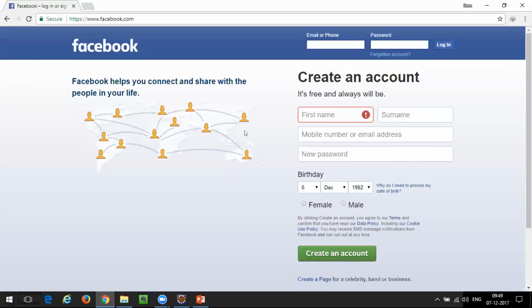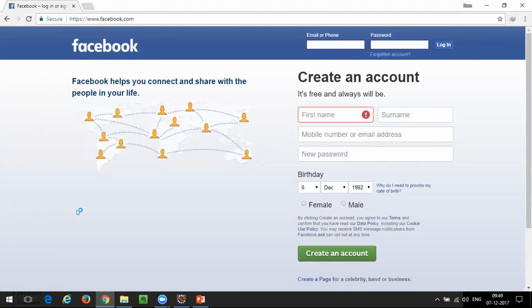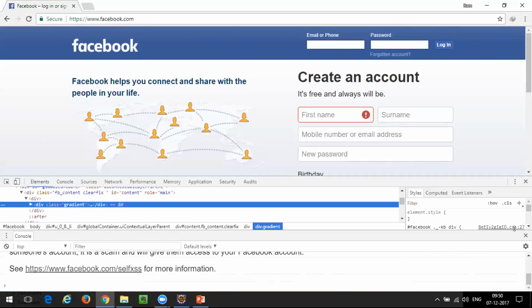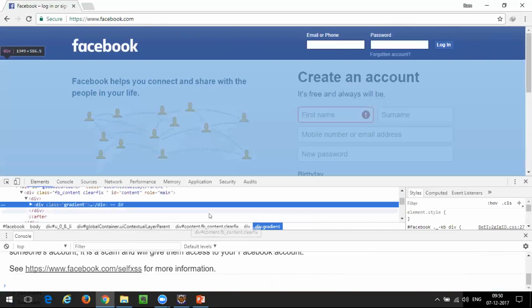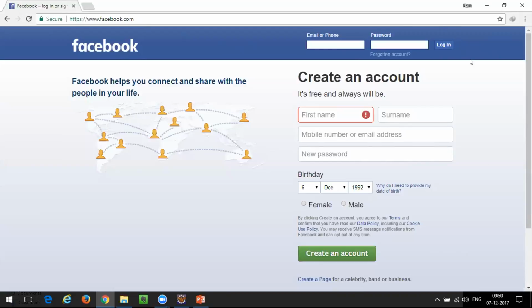The title of the page can be found here. This is the title of the page: Facebook login or sign up. Right click, inspect. We can inspect anything. Did we discuss inspecting? No, we just downloaded Firebug.